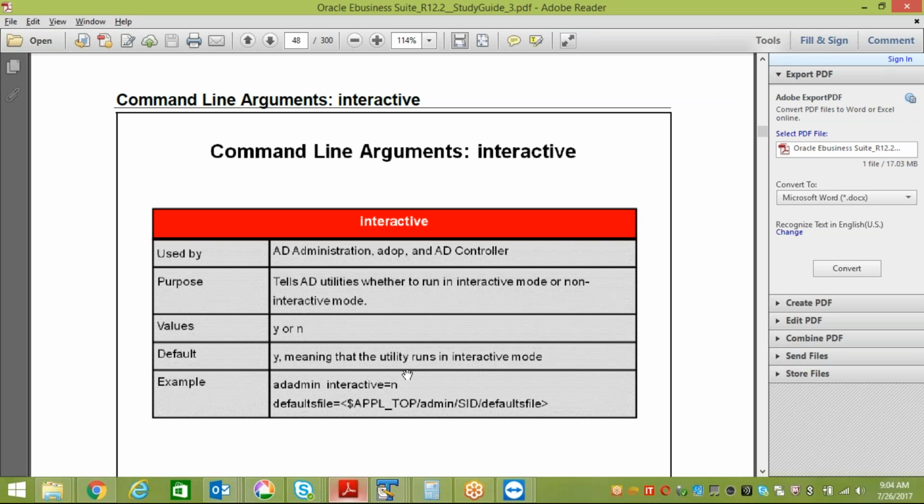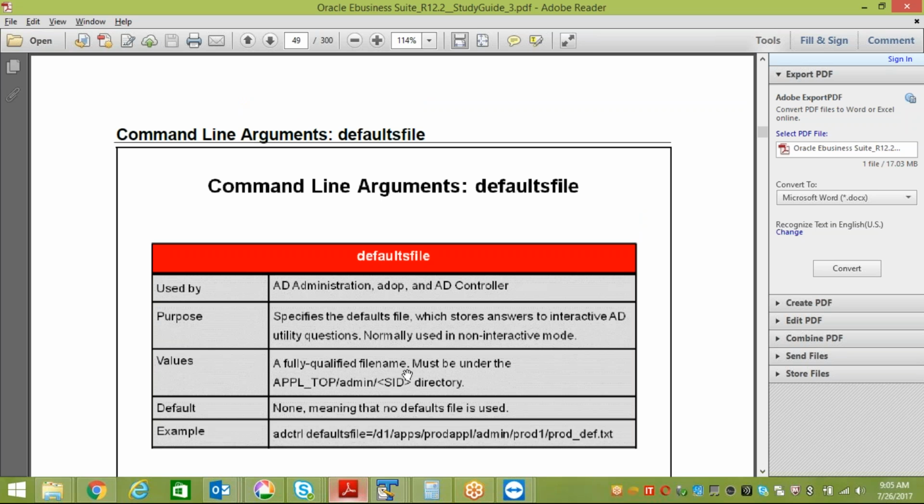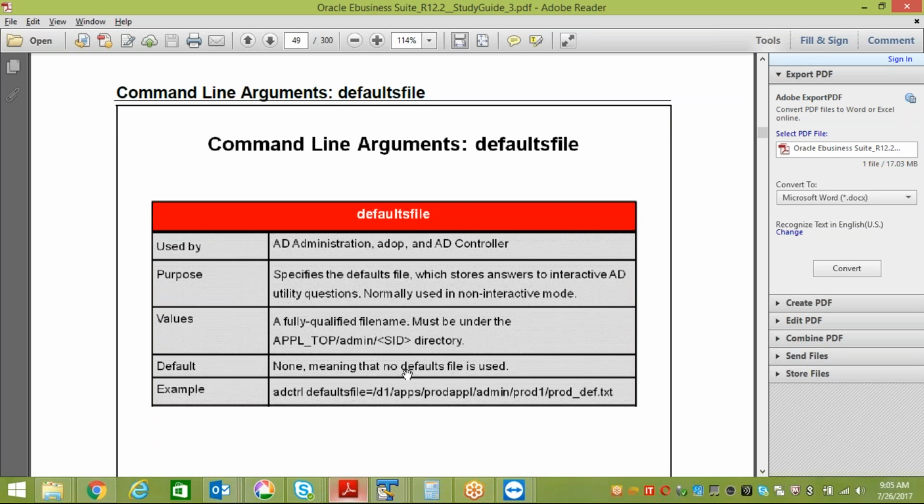So we say defaultsfile=mydefaults.txt. Whatever information is in that file will be read by the AD utility, and it will continue. That's non-interactive mode. Interactive mode will prompt you and provide the information. By default it is interactive mode. If you don't give anything and simply say adadmin and enter, it automatically takes interactive mode as the default and continues. The defaults file, that's what I'm talking about, will be in the APPL_TOP admin SID location. I can show you that.